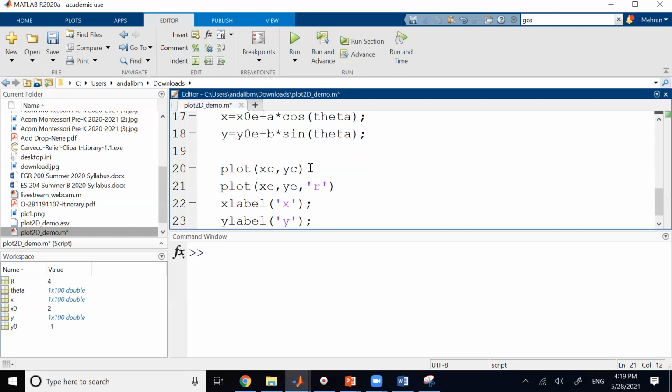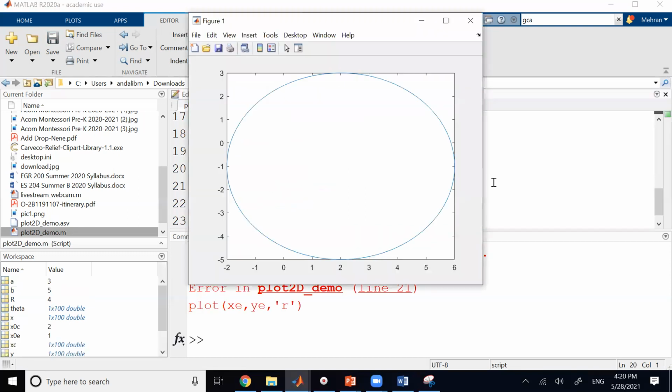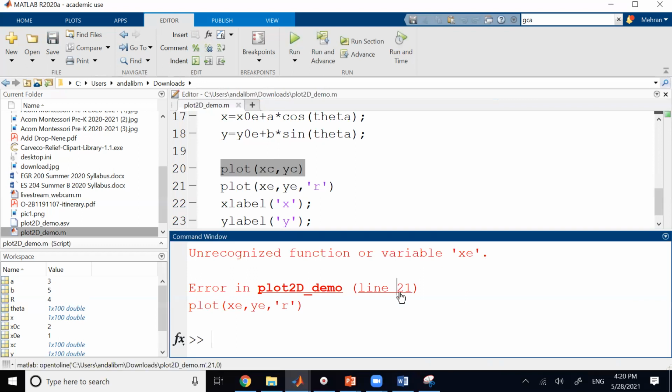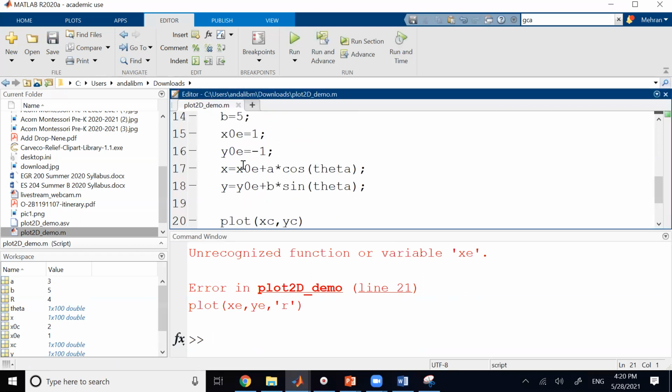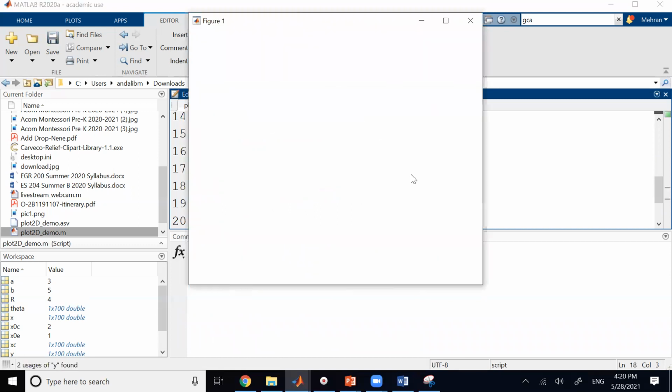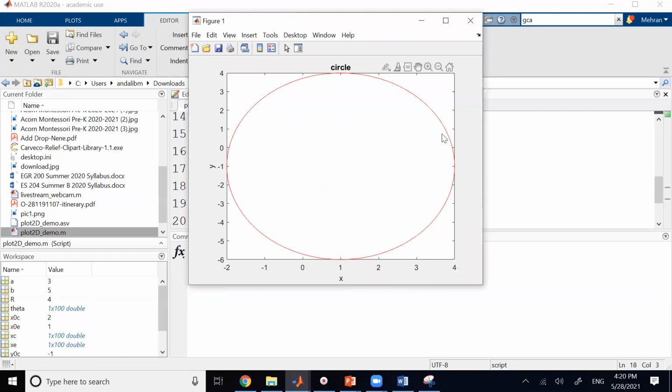The problem is I do plot the circle first, but then when I plot the ellipse, what happens? The plot of the ellipse is going to replace or overwrite the plot of the circle. Look. First of all, it gave me an error. It says, what are you talking about, x of ellipse? It's right, because I have not defined x ellipse and y ellipse. You see? That's the ellipse.